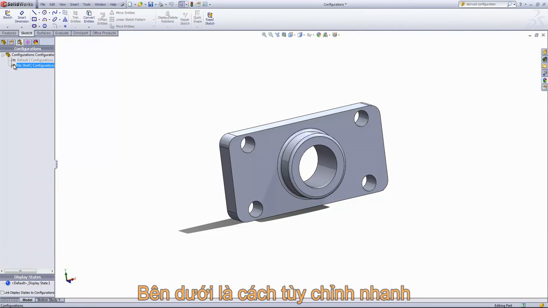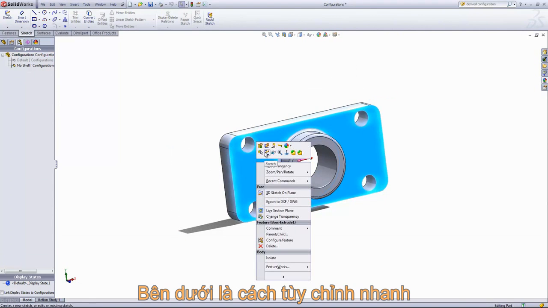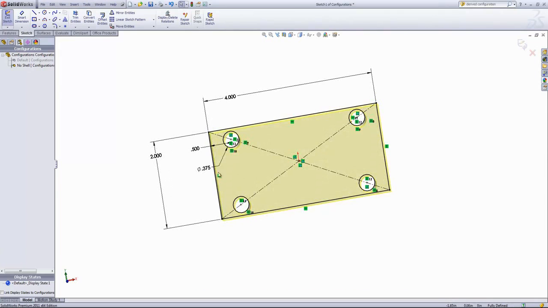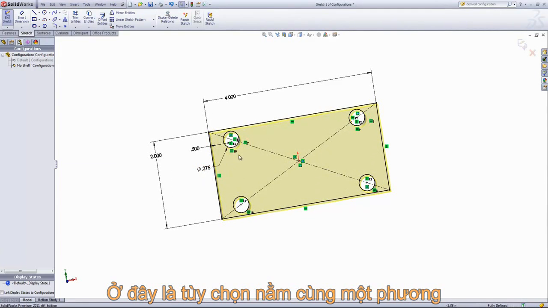You'll also want to note that how you create your sketches makes a huge difference on how quickly you can create the configurations that you want. For example, here, if I right click on the face and choose to edit the sketch, you can see that I only have a dimension applied to one of these holes. They're all set with an equal relation, and there's only one spacing dimension.